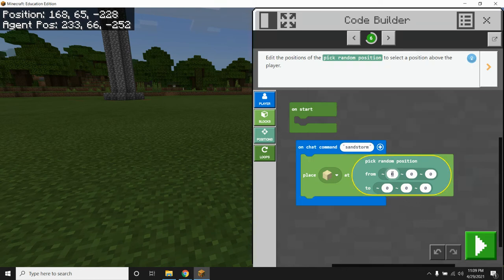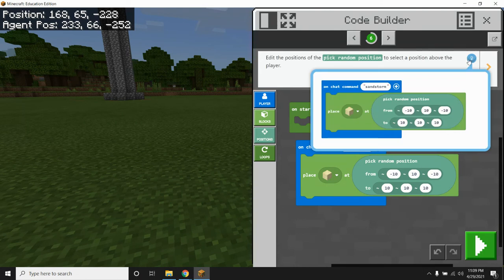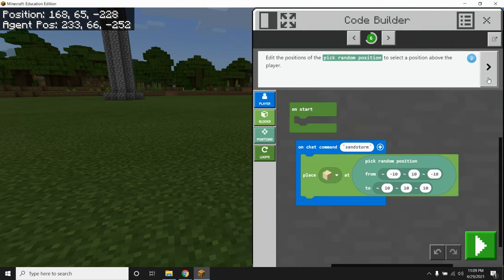So go ahead and fill that in. So that's going to be negative 10. 10 blocks above your head, negative 10. 10 blocks to the south, 10 blocks to the east, 10 blocks over your head, and 10 blocks to the south. All right, here we go. And you can always refer to this picture.